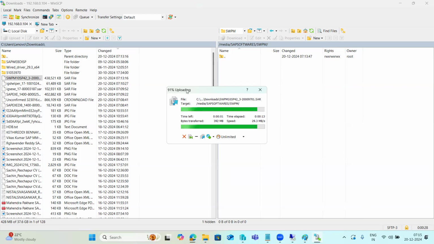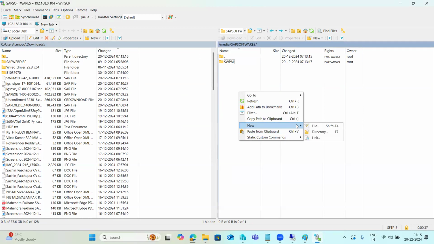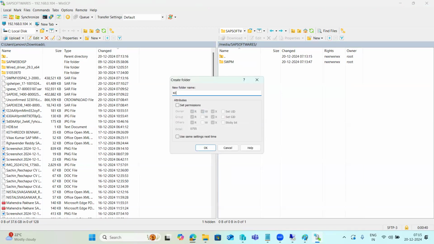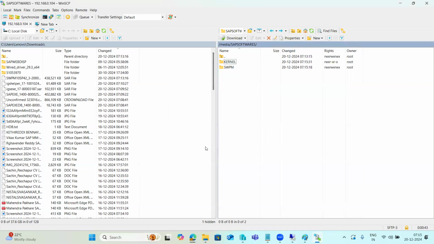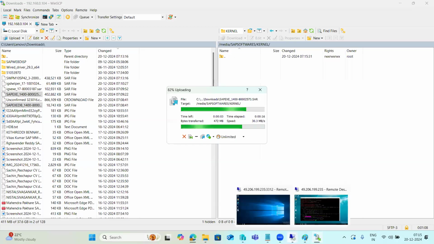I'm moving files from Windows to Linux, having logged in using PuTTY. Then WinSCP is the tool to transfer the files from Windows to Linux. I'm creating multiple folders at operating system level. One is SWPM, because I downloaded the files individually, so I'm moving all the files here one by one. The SWPM tool is required, and the exports we have to download here.